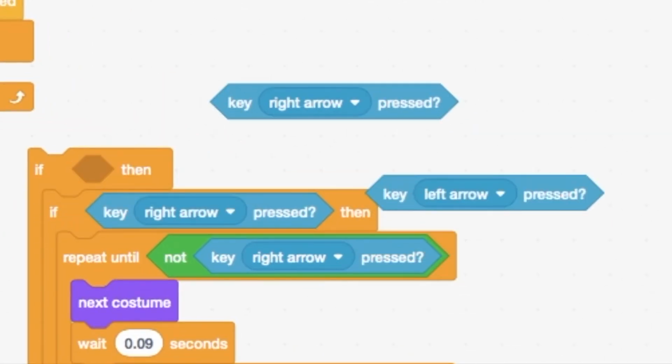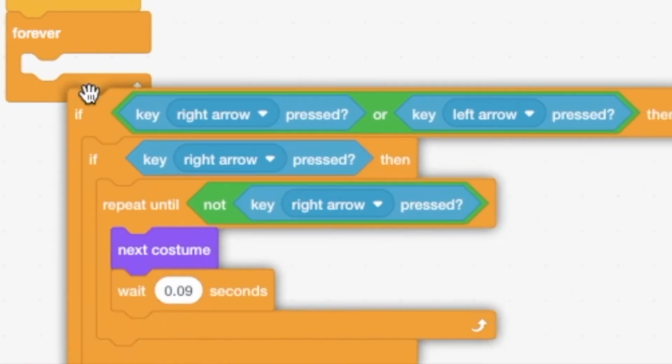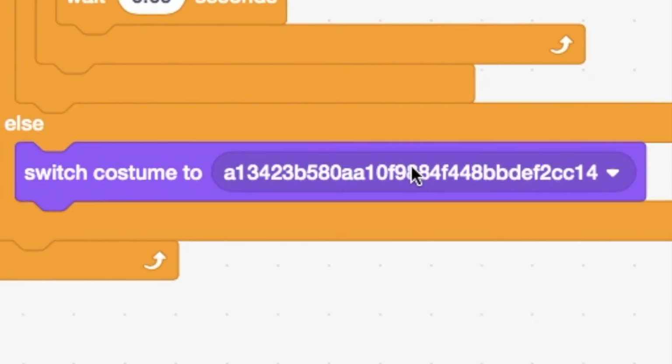So if they're both pressed, then that will run that code there. If they are both pressed, then that will happen. And what if they're not? Well, if they're not, we're just going to switch back to its original standing. Watch what happens here. When I let go of the arrow key, he switches back to his original standing.